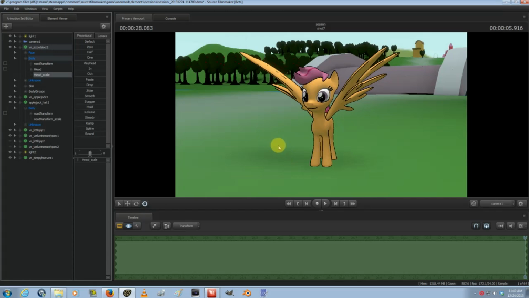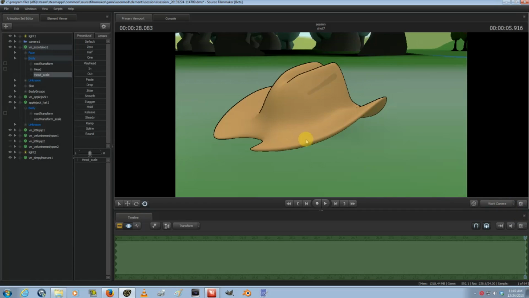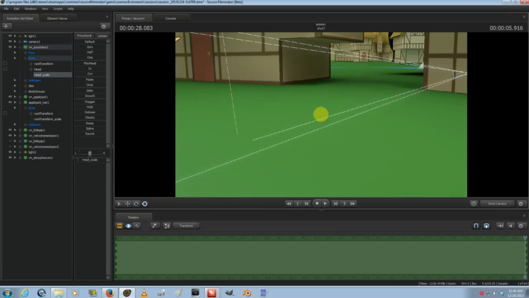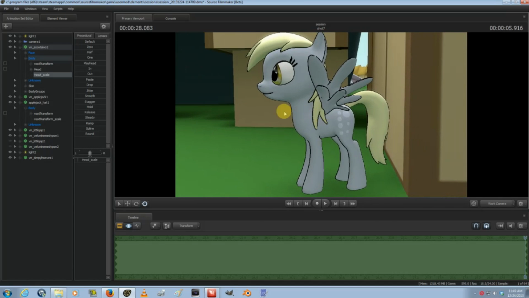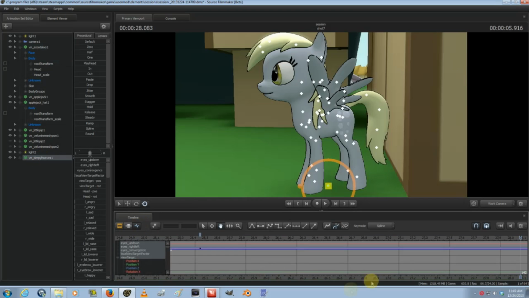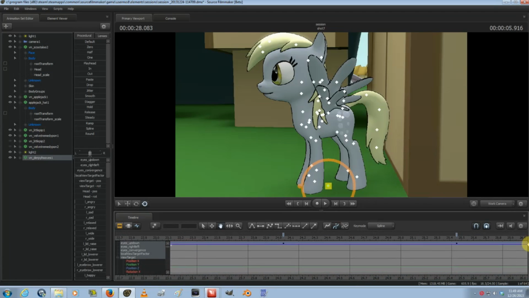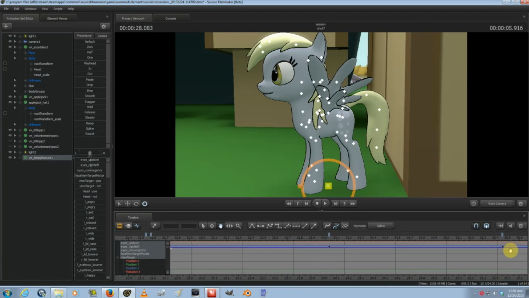And you can do more elaborate stuff like this, or you can do more subtle animations. It's fully animatable. Like I did with Derpy here. So I hope you can see it here, where I just altered the scale a little bit of a couple bones in her chest and her arms and neck, and it makes it look like she's breathing.